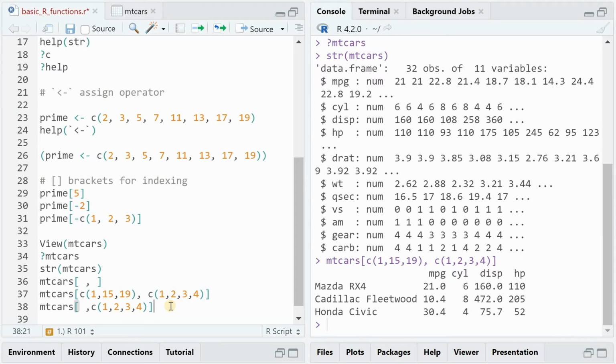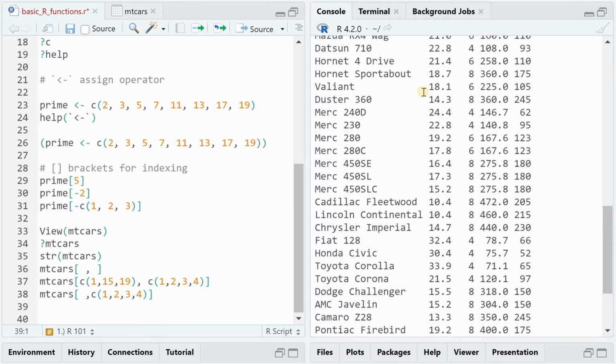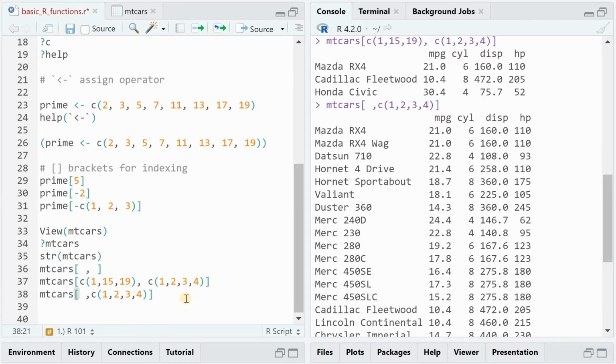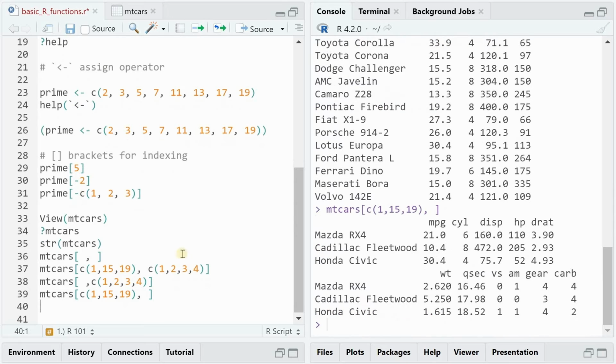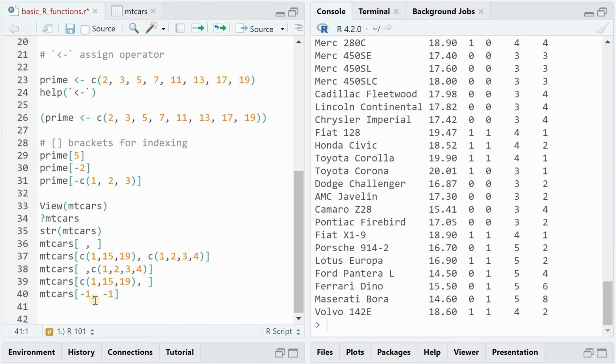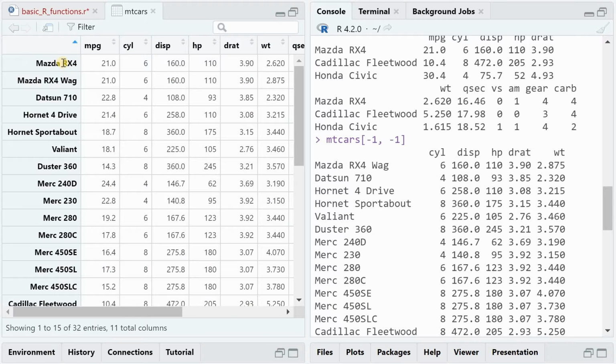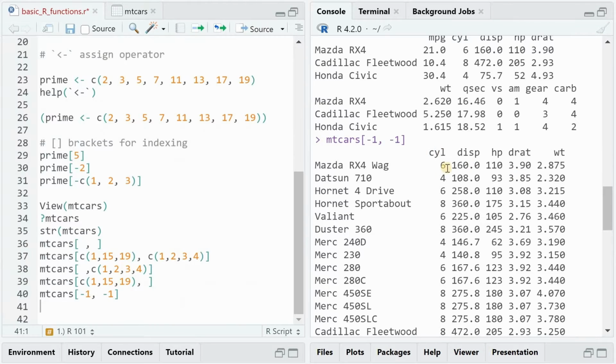If you don't write anything for the rows, you get all the rows with the 4 columns, same with the columns. If you leave empty space after the comma, you get 3 rows, but all the columns. And the minus sign works as well, with -1 for row and column. You now don't have the first row, the Mazda RX4, and the first column is also missing, so no information on mileage.